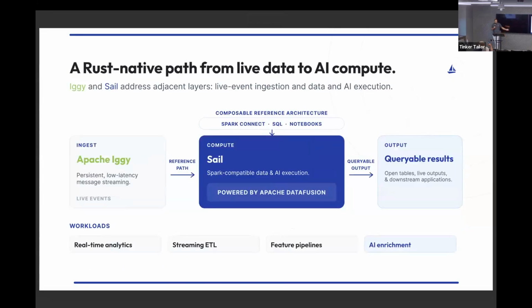If you want to see how that looks, it would be the exact same thing as using Kafka with Spark. Ingestion is with Iggy, compute happens with Sail, and you do output. Your output is queryable results, right? What you can do with this is real-time analytics, streaming ETL, feature pipelines, or AI enrichments. Let's say, for example, you want to calculate embeddings and do a real-time personalized search or a real-time personalization feed. You're going to need to do ingestion from your database, process that in real time, calculate the embeddings, and output that somewhere. That's really hard to do with a JVM stack, especially when Python becomes involved.